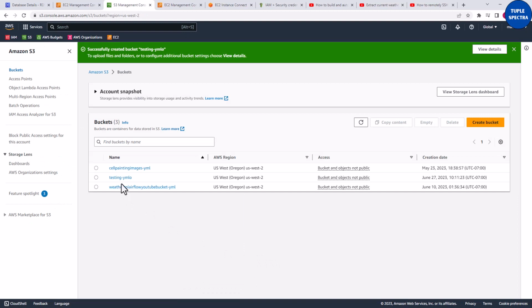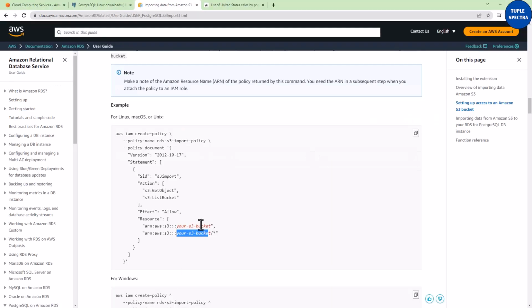Take note of your bucket name. Okay, you can see this is my bucket name, testing-ymlo. So that means if I come right here, I will just replace this with my S3 bucket name. I'll replace this with my S3 bucket name. I can give this a name right here. I hope you guys understand this right now.